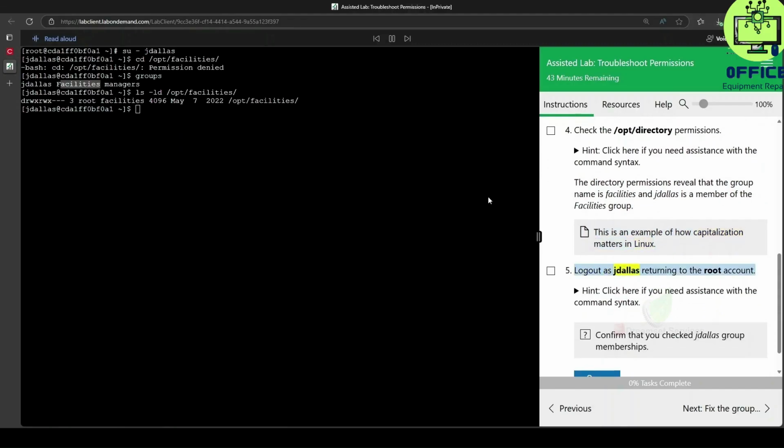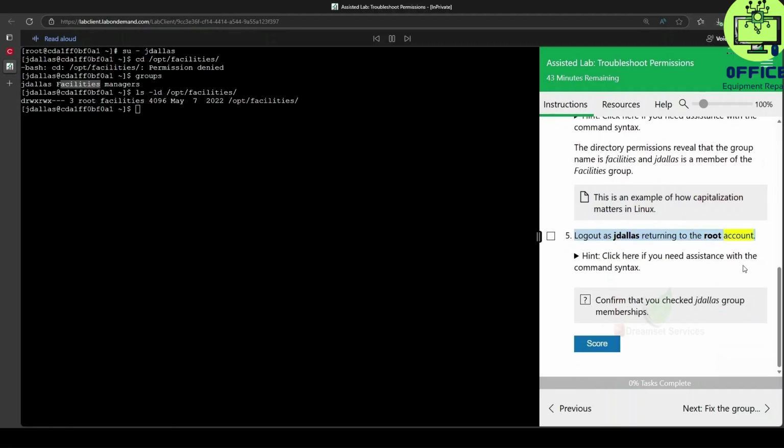This is an example of how capitalization matters in Linux. Log out as Dallas returning to the root account. Hint: click here if you need assistance with the command syntax. Exit. Confirm that you checked Dallas group memberships.